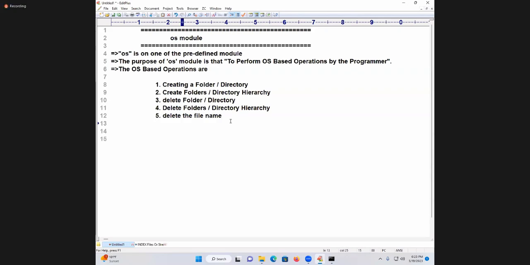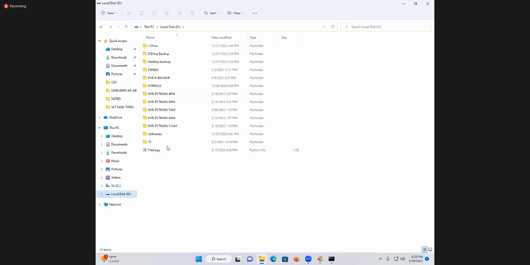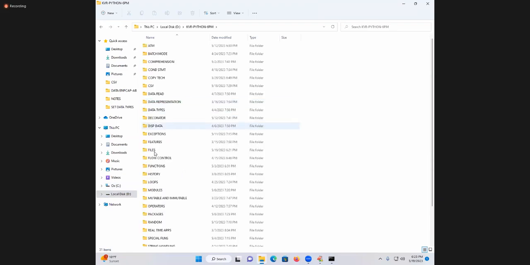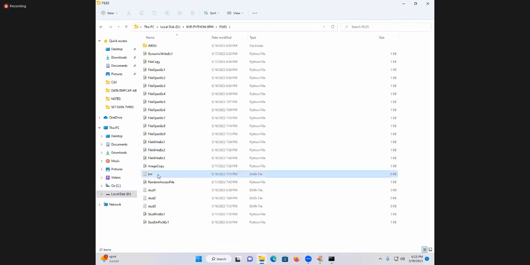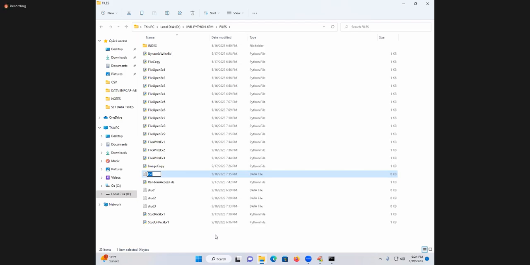Delete the file name. Okay. Sixth one, please. You observe it. Here I am going to take D:, 6 p.m. Go to files. Under that, KVR is the file name. I'll right click. Be careful. Show more options. What am I doing? Rename. What is meant by rename? Changing the name of the file. I am changing KVR to PYT.